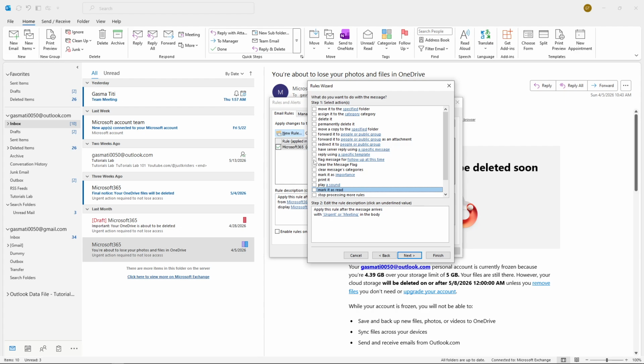And that's it. Outlook will now automatically react to every email that contains the specific words you defined, performing the action you selected. This helps you stay organized and ensures important emails are automatically sorted without any manual effort on your part.